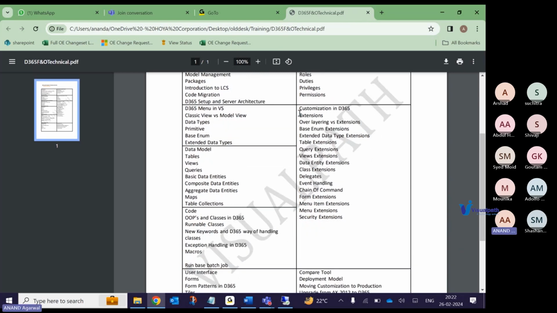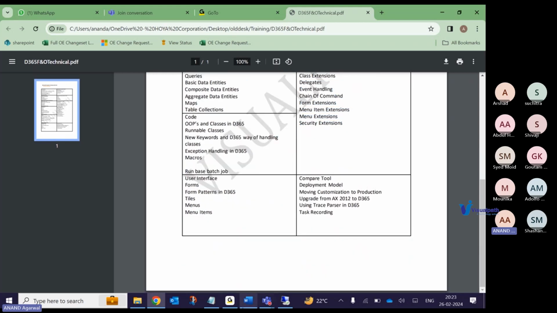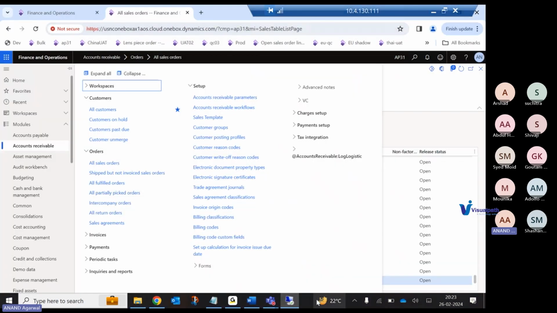Nowadays in Dynamics 365, previously we were doing customization. Now we are doing everything in terms of extensions. Customization is something where you go directly to a standard object and can modify anything. You can create a field. You can directly change the code. But now you cannot change any standard model or any standard object. What you need to do is create an extension of the standard object. So I will teach you how we can create extensions of all the standard objects like tables, queries, views, classes, each and everything. Now let me show you Visual Studio, how Visual Studio looks.